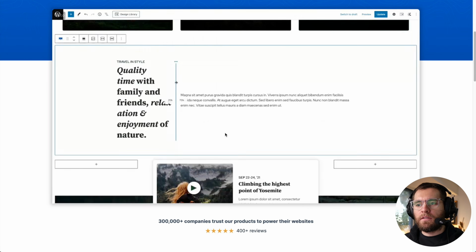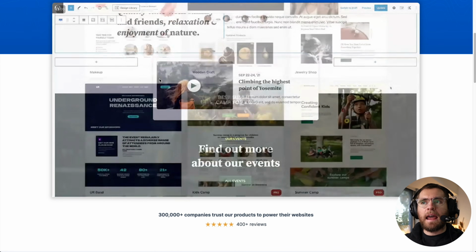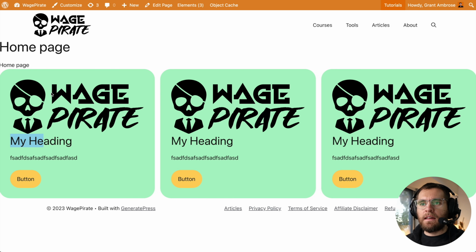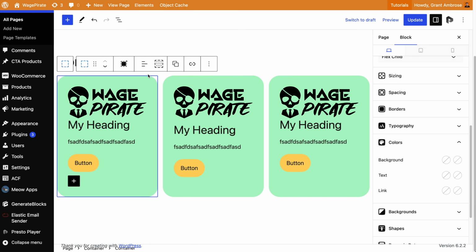If you go and watch videos on YouTube, you'll notice that when somebody wants to take a style, so say this card style here, and apply it to this card over here, they have to copy the styling. So I think maybe GeneratePress, here. So if we go here, we can go copy styles.